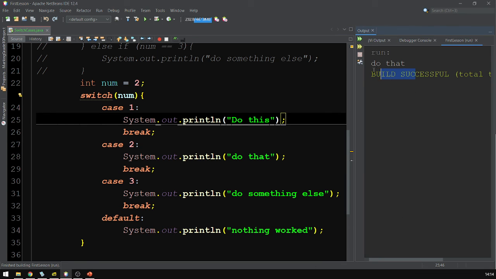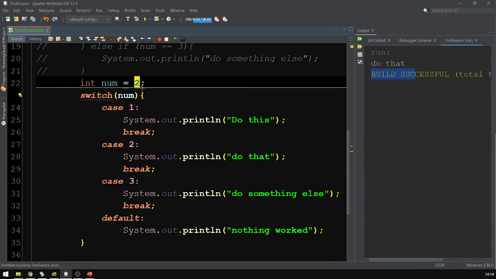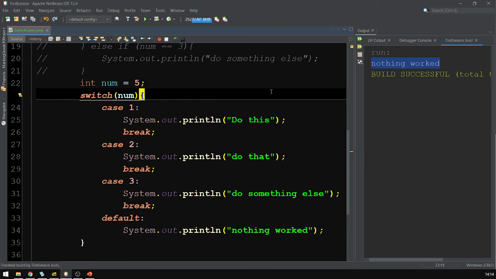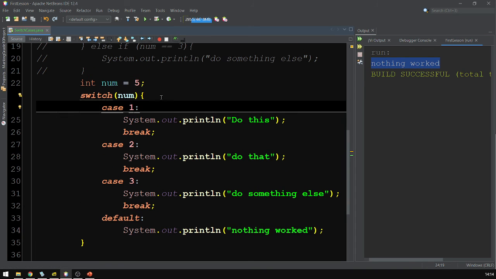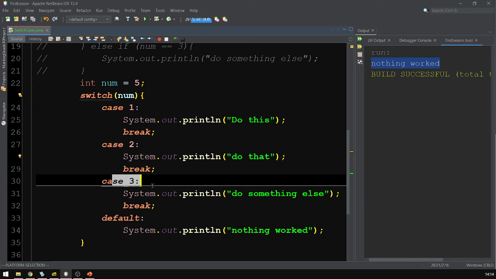So if we run it, see now it just prints do that. But if we set this to 5, for instance, so obviously there isn't an option for 5, it'll then print the default, and so nothing worked. So the benefit of this system is it doesn't check each one individually. It goes right to the one that's set there.